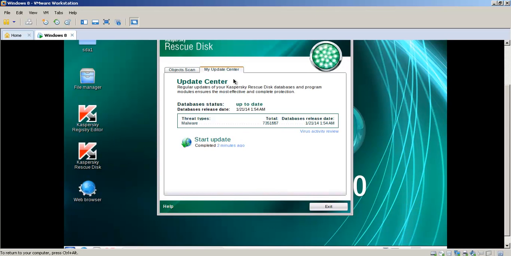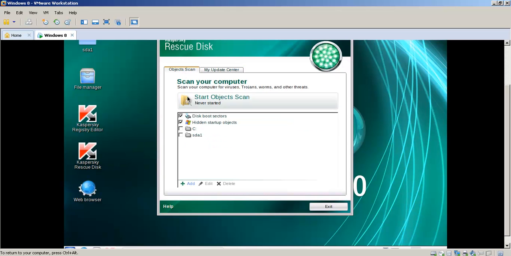Okay, well, it's been fully updated. Let's go ahead and do a scan. We'll scan basically our entire C drive. Hidden startup objects, yeah. Disk boot sectors, yeah. This one's really not that important because we're doing the entire C drive, but we'll leave all three of them checked. This is normally what I do, so we'll say start object scan. It's going to load that database. After this is complete, we should have a pretty good idea of how NOD32 version 7 cleaned up an infected PC.